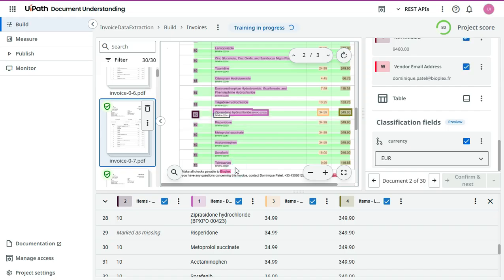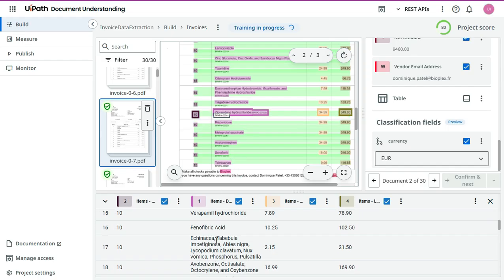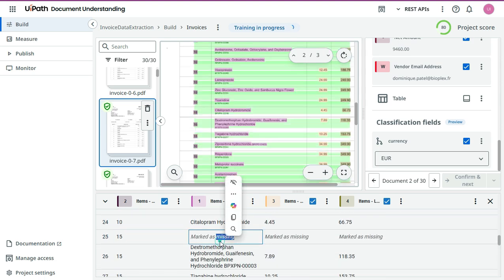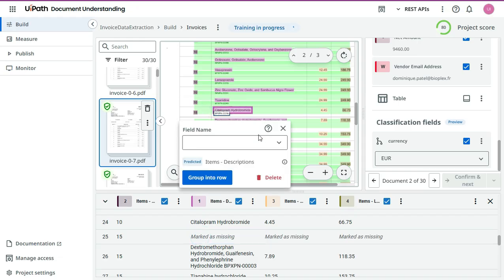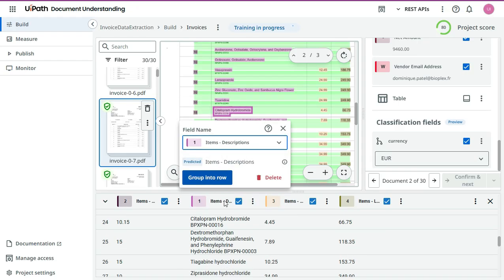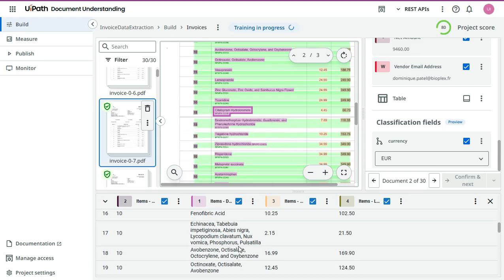So this way you can annotate the fields. So it looks correct now. Here we have one missing. For this one, we'll take item description. Correct. This is also fixed.